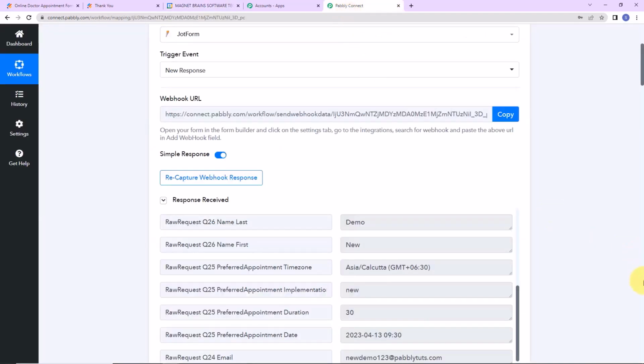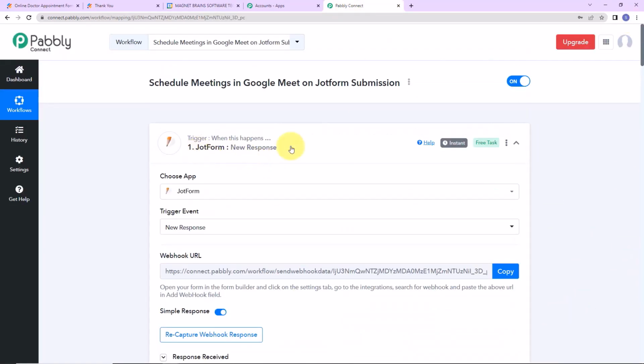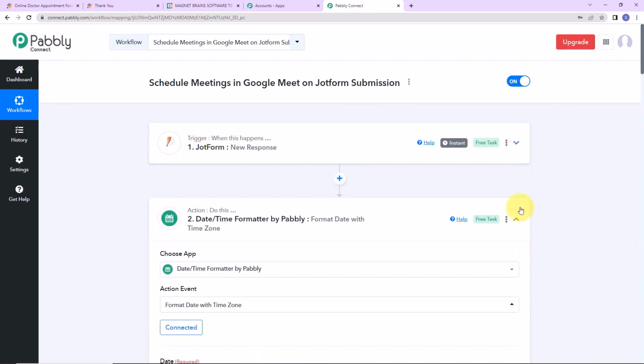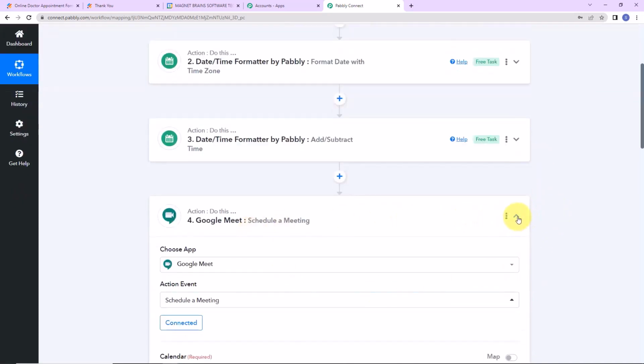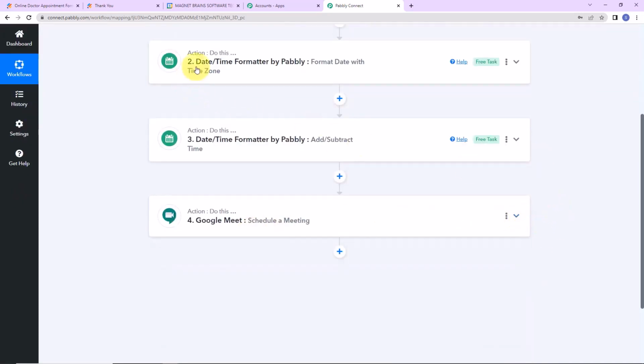Going back to Pabbly Connect, let's quickly understand what we have done. So here our trigger application is Jotform, where the event is new response. Then our action application was Google Meet, where the event was schedule a meeting. Here we have used date time formatter twice. Once to format date with time zone, and then to add or subtract time, because we had to add an hour to the existing time.